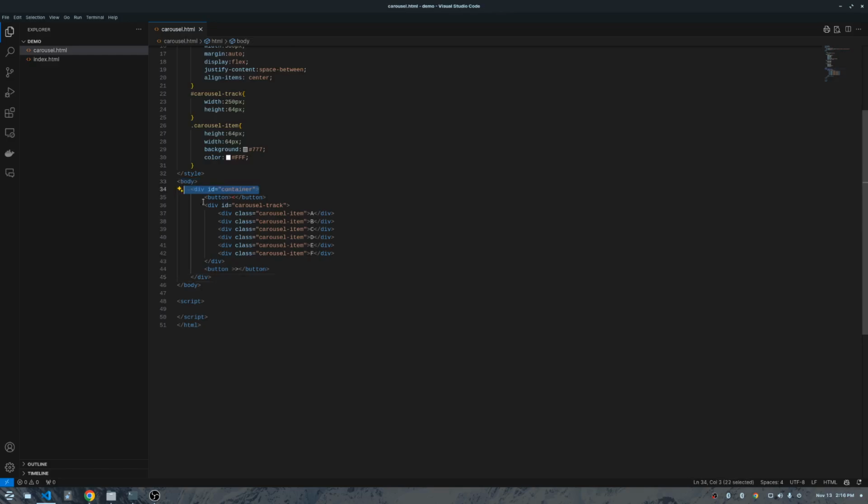We have one big container that's going to house our buttons, two sets of buttons, or I guess one set of two buttons. And we have our carousel track that has all our items in it, right? So this would be that big container. These are our buttons, and this is our carousel track.